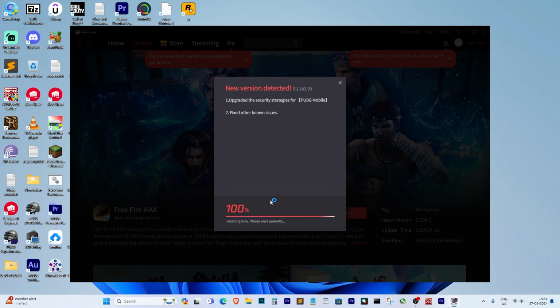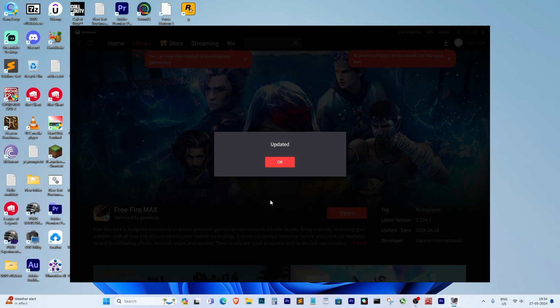Now, if this problem happens on your mobile, it's super simple to fix. Just log out and relog into your account, and if that doesn't work, change your internet connection.